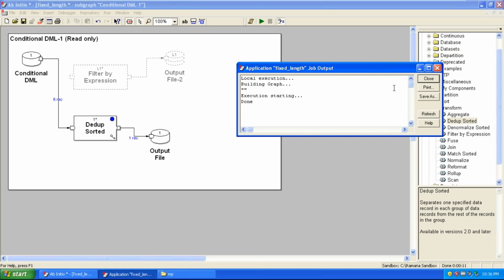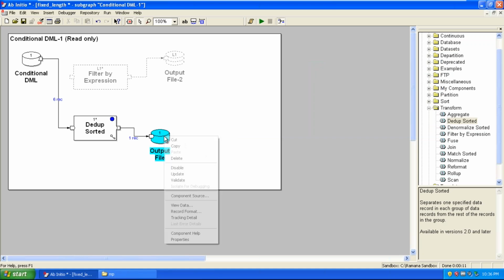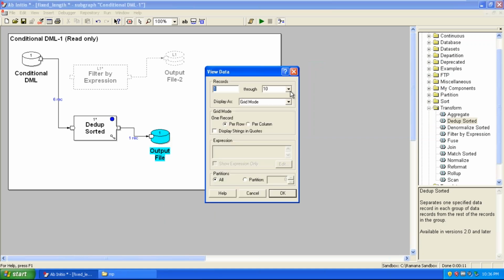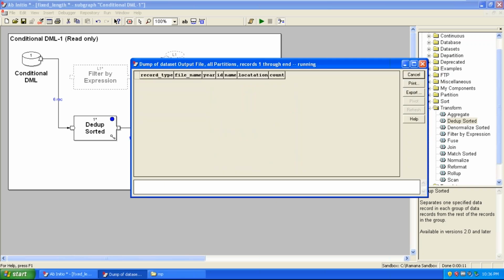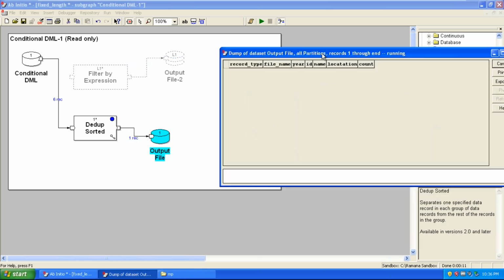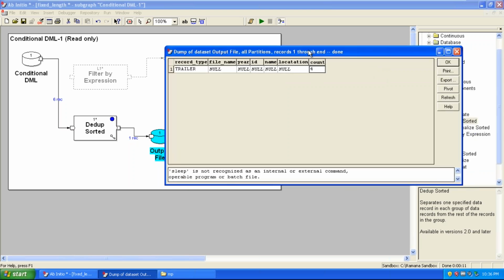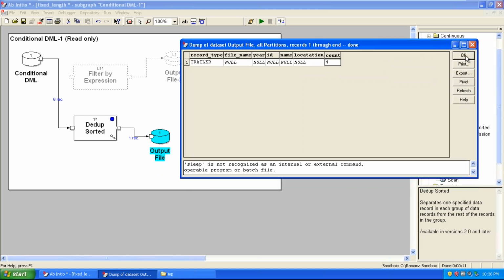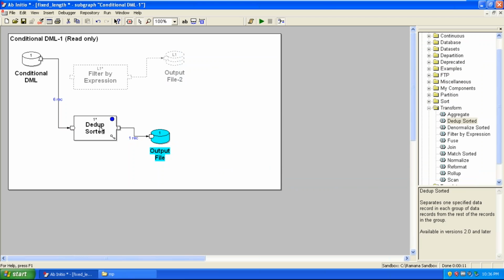So here, I didn't mention any data port. So nested sequence greater than or equal to 1. It is giving only the trailer record because I mentioned key null, right? So I will mention the data port here.